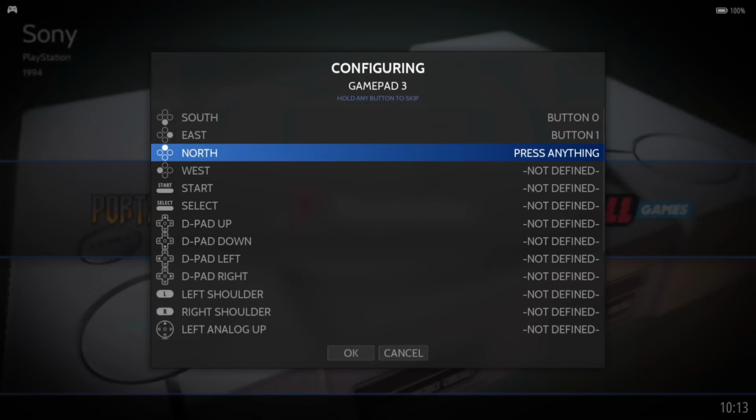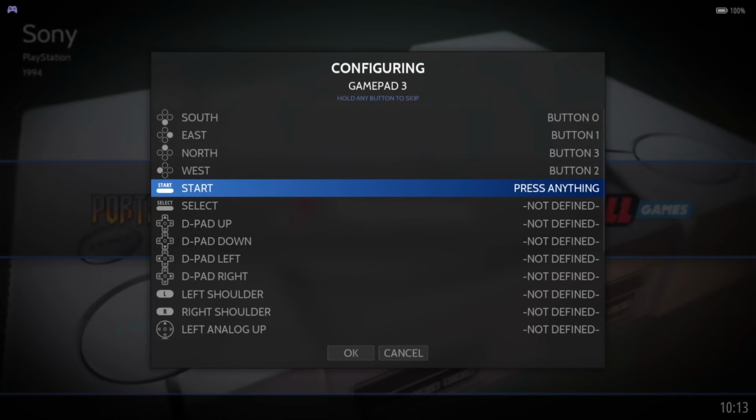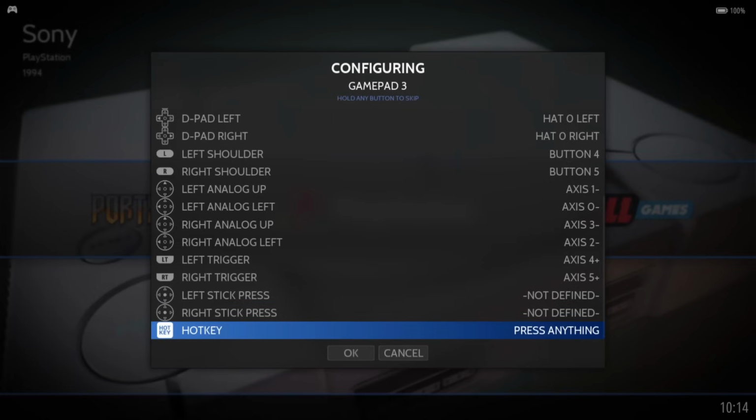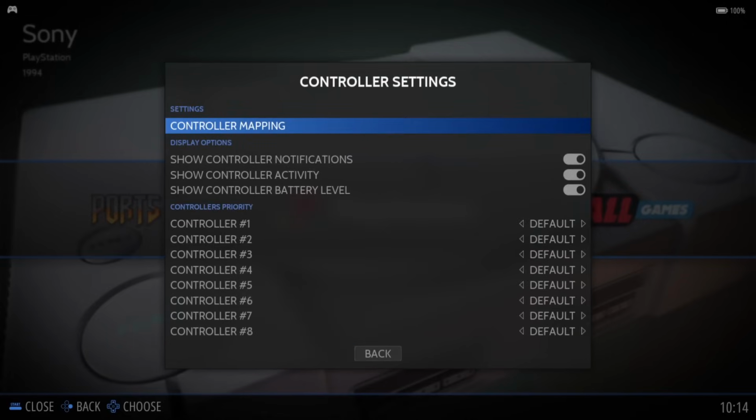So I think this bit is a little bit self-explanatory. It's pretty simple. Left stick press and right stick press is literally just pressing down on your analog sticks on your controller, if you've actually got those. If you don't have some of these buttons, if you just hold down a single button, it will skip like this, and there we go, it skips to the next option. Now hotkey, like I was just saying, to exit games, we need a couple of buttons. And there we go, so I've now used one of my buttons to exit games. If I go to OK, that's my controller set up.